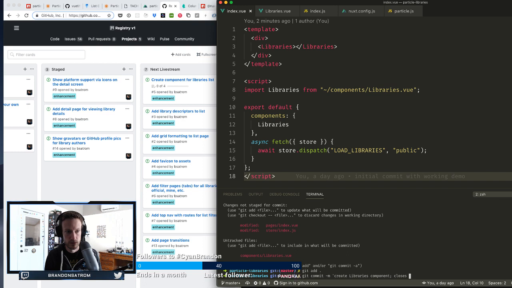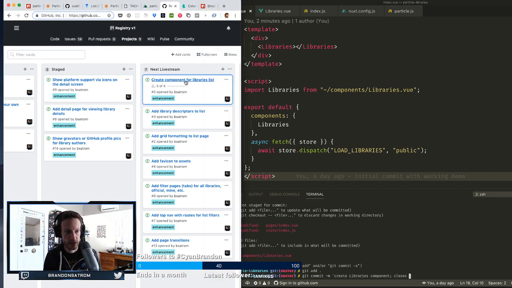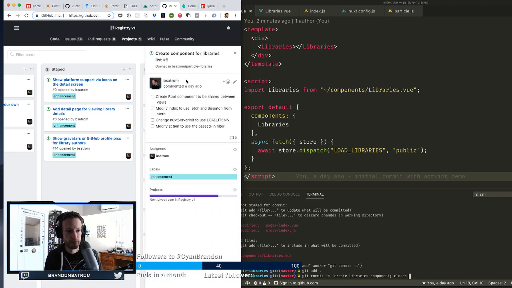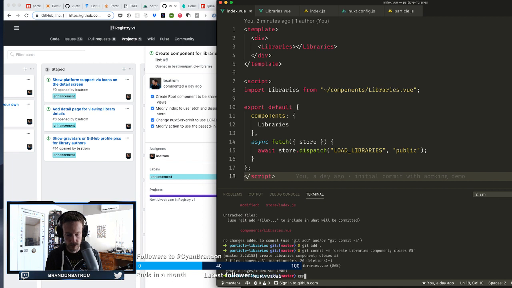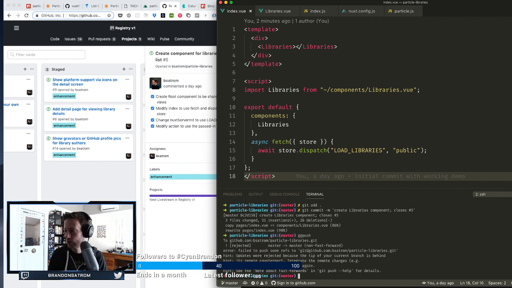Closes. What do I have here? This actually has a checklist. Root component, modify Nuxtjs fetch, change Nuxtjs load items, modify actions. Hey, it's cool. I didn't even need to look at my checklist. And it all actually works. Closes number 5. And push.